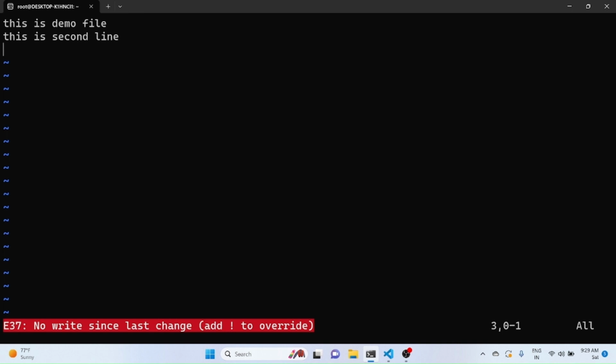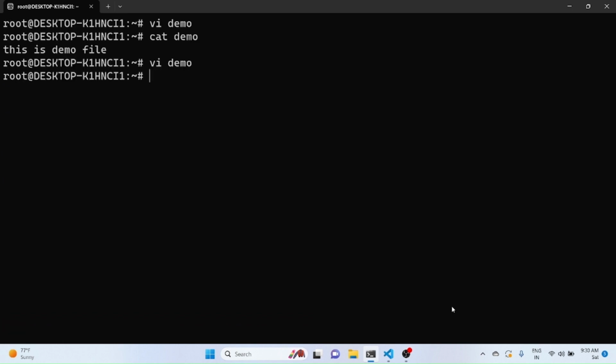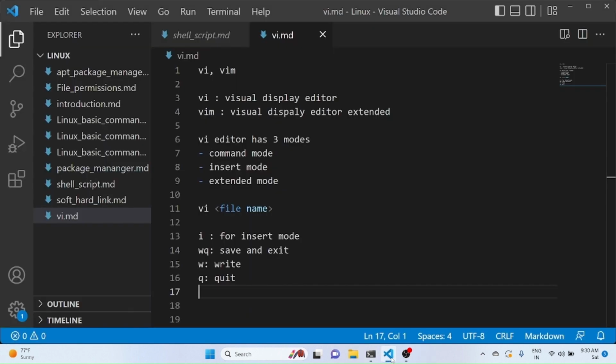It will not allow it, meaning it will not quit while you are writing the data. So we have to close this forcefully. You can use escape colon q exclamation mark. It will close your file forcefully without saving. If you want to exit forcefully, you can use q exclamation mark. Quit forcefully.